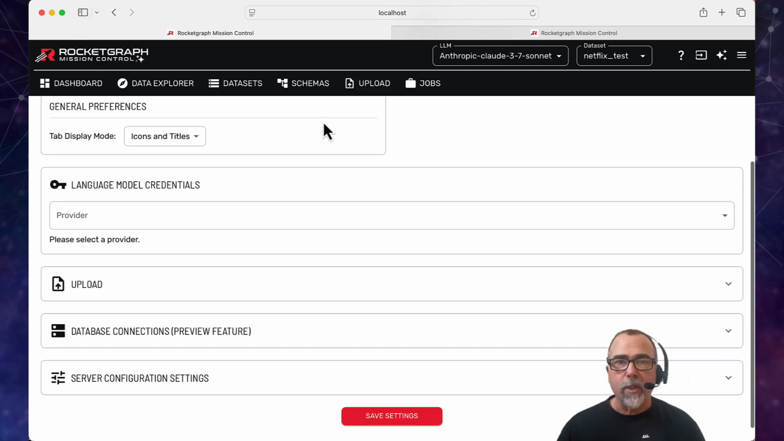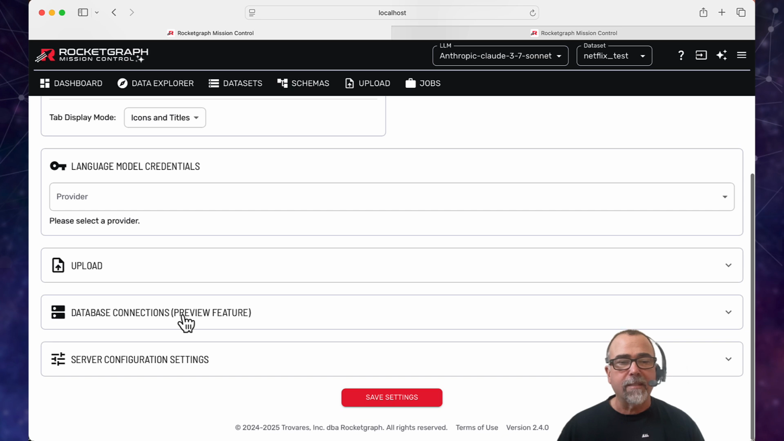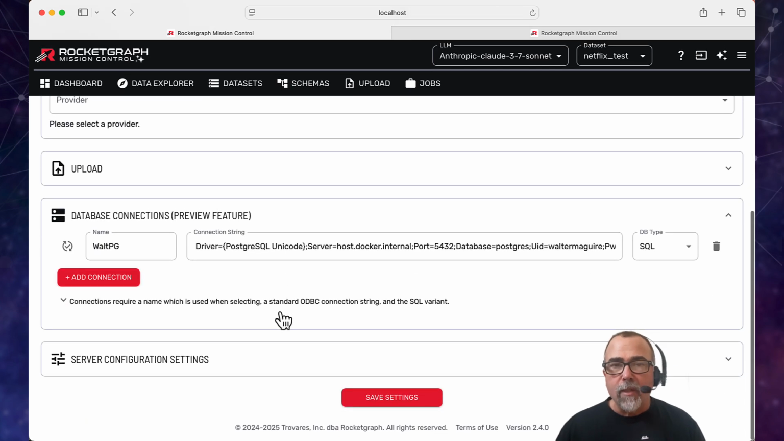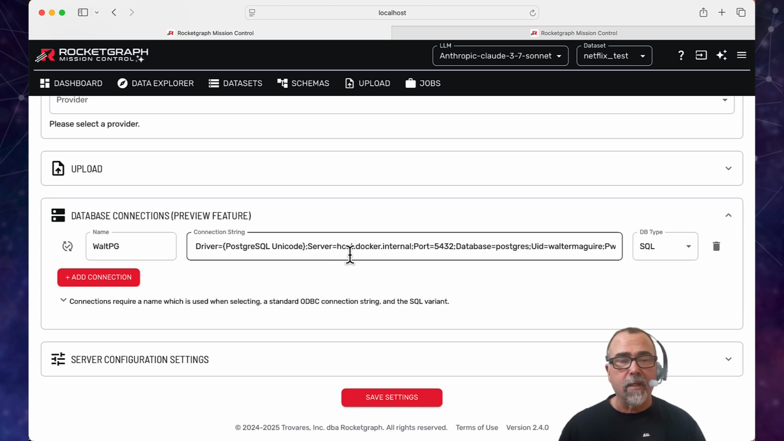If you go to the settings page and scroll down to database connections, this is where you would do this. I did this earlier. I gave my connection a name. I specified a connection string, straight standard connection string stuff. My server is a little wonky because I'm using Rocketgraph in the Docker instance, and I had to get external to localhost. That's it. When you want to try it, you click the test button, and the little green check says it works just fine.